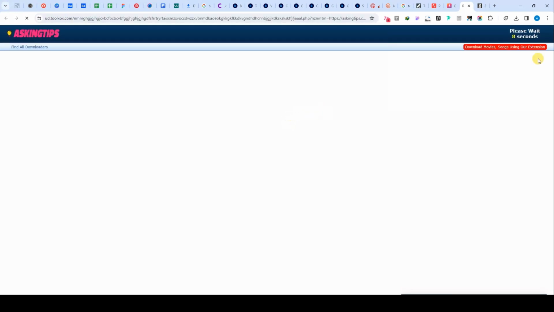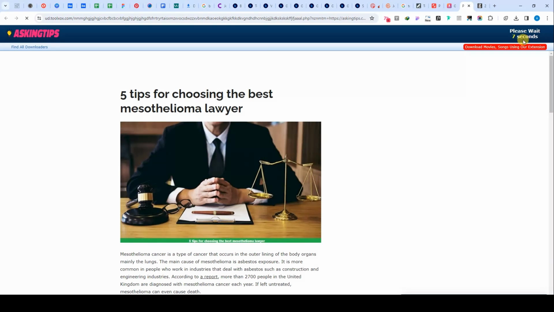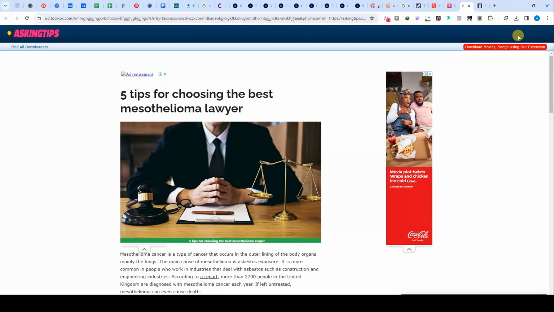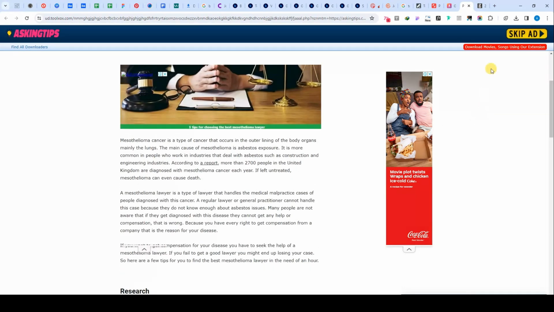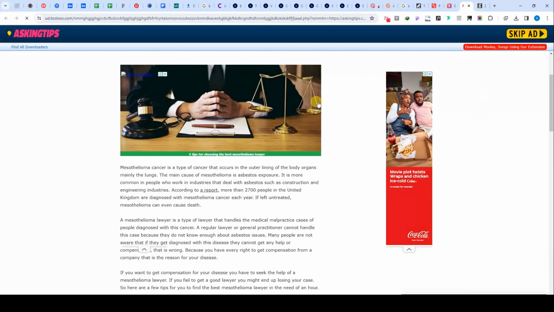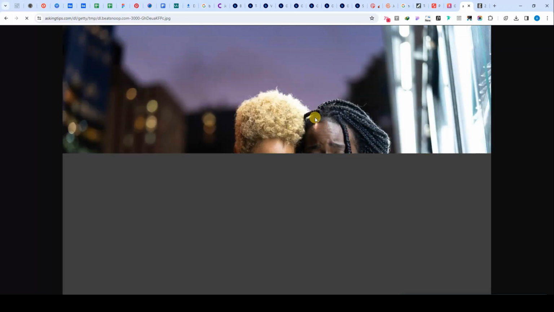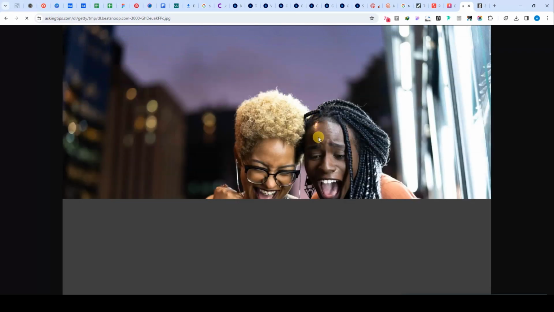Just wait for it to come up. Then you click on skip ad, then wait for it to load up. Voila, you see how clean, how crisp this image is.